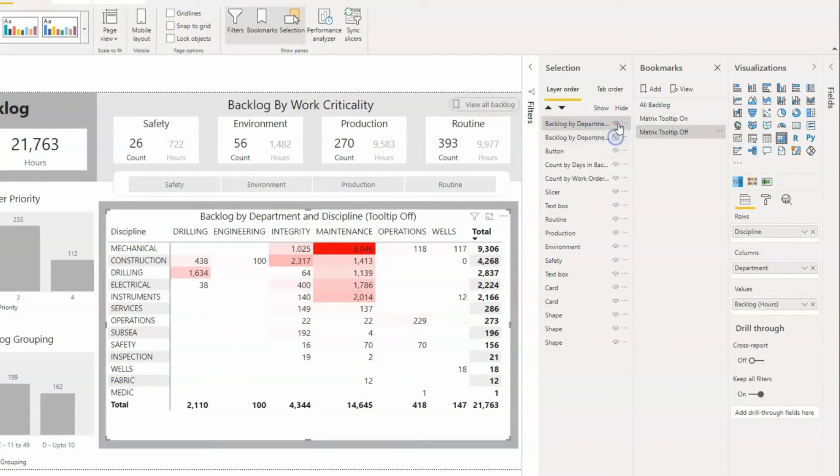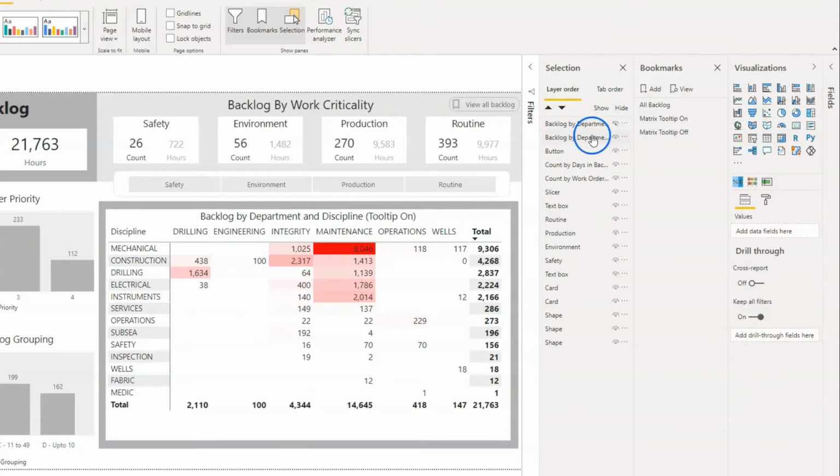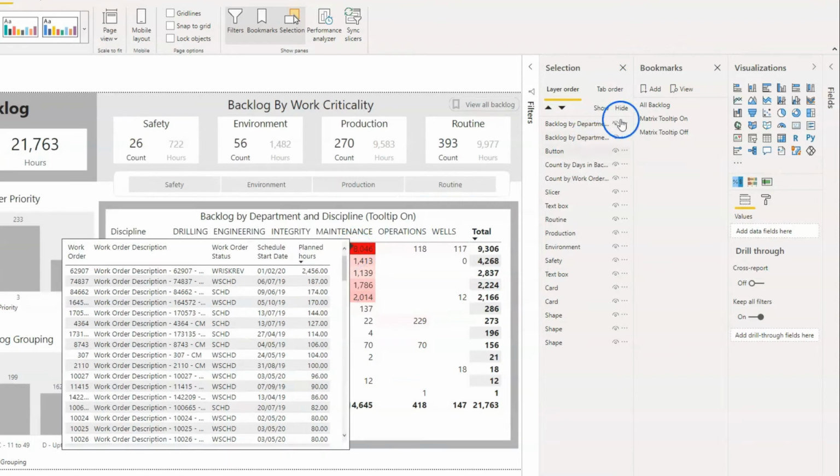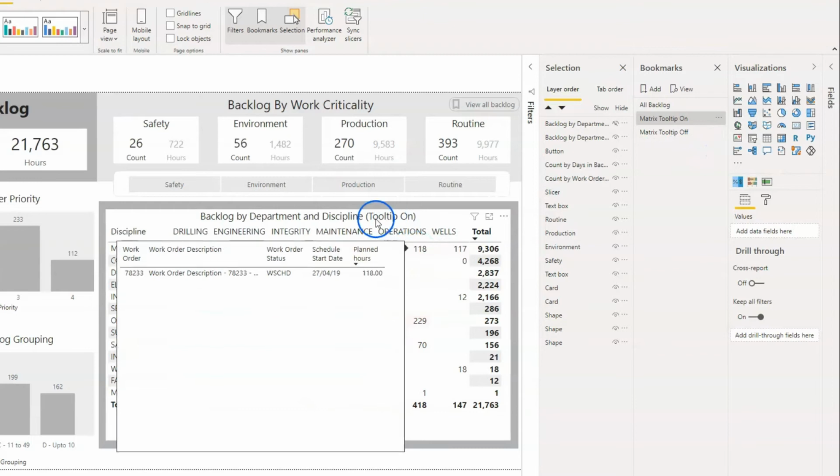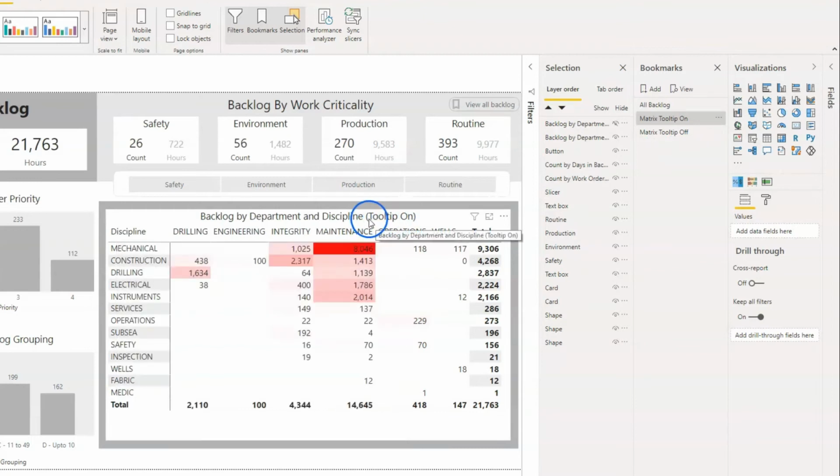Then I'm going to reverse these. I'm going to show the one with the tooltips on, which is this one here, and hide the one with the tooltips off, and update that. So now we can see this is the one with the tooltips on, and we can see the text there as well, which is handy in this instance. And if I go into the other, we can see this is the one with it off, and we hover above here and we can't see the tooltip. So that's the first thing.